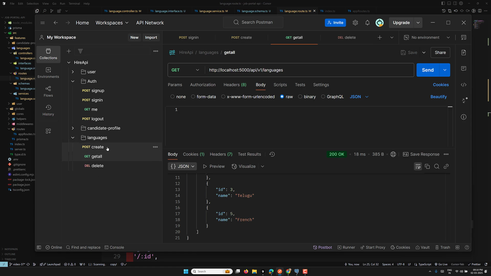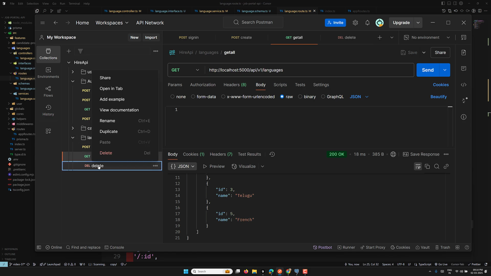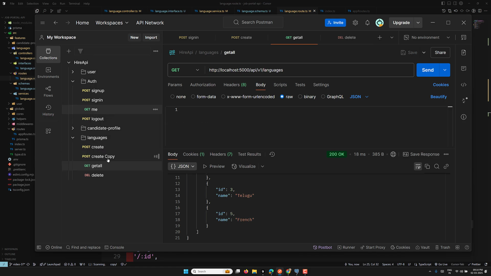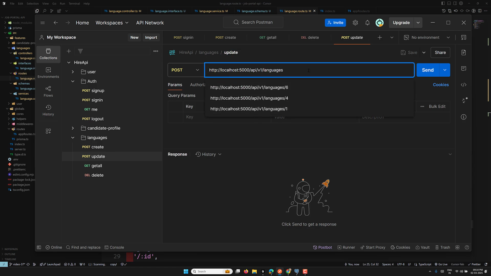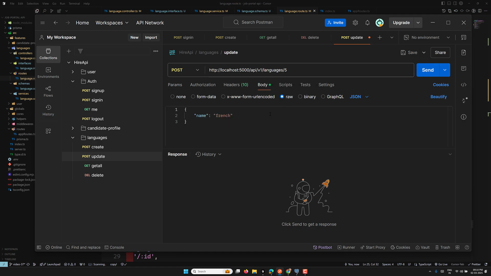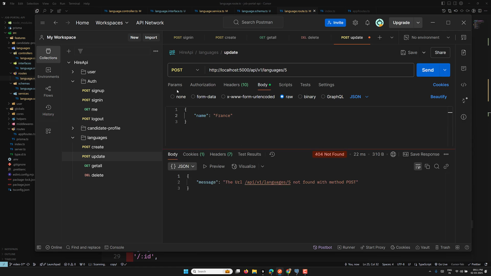So now we need to implement the update request also. So let's try to duplicate this one. So I have duplicated this one. So here it will be update, and this one languages /5, I try to update the French one. So body, and I have French, so I will give France. Okay, let's try to see. Post means it will not work, so it will be patch.